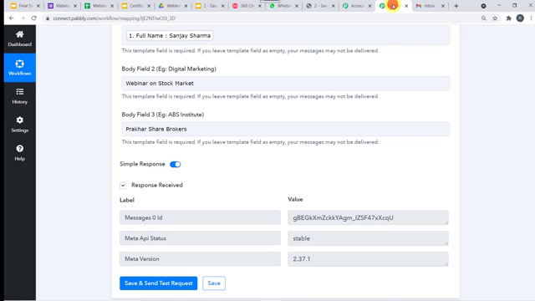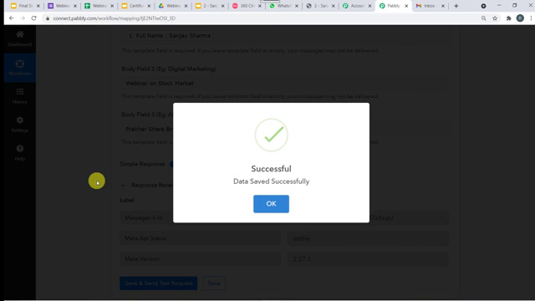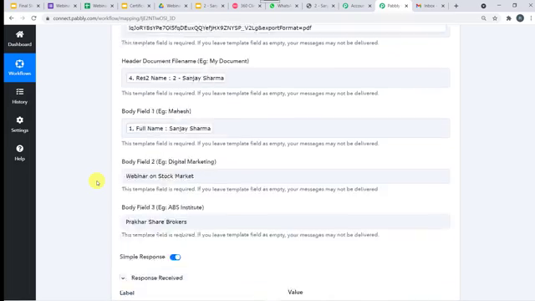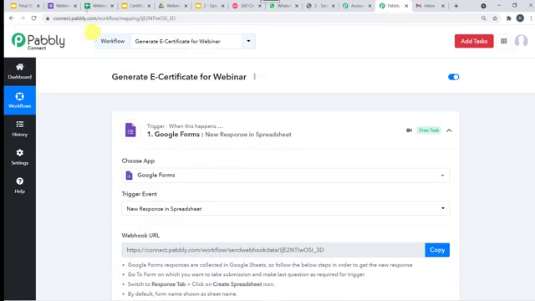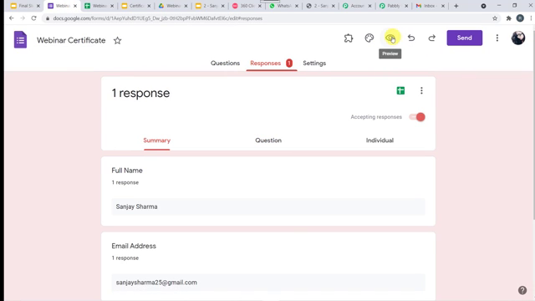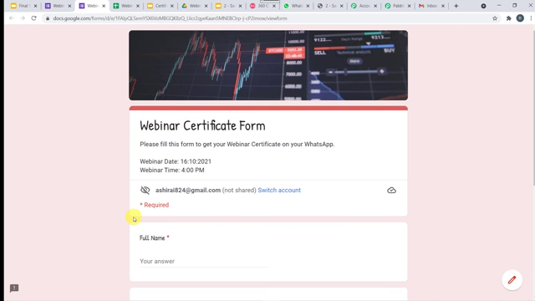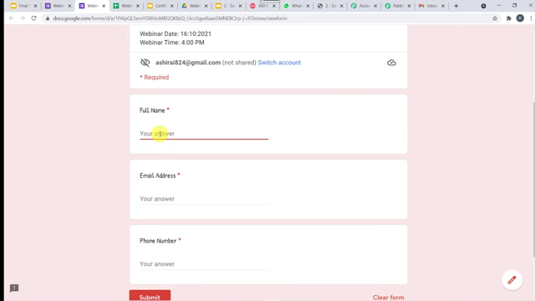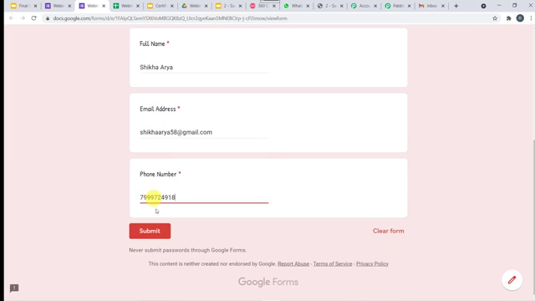Okay, so I'll just go to Pabbly Connect, and let us save this workflow first. Data saved successfully. Now we are going to check this in real time. For this we have to go to our Google Forms once again. Here again I'll just click on preview and open a new form. And let us give the form details over here. Let's give it as Shikha Arya. Let's give the email address also, Shikha Arya 58@gmail.com. And I'll be giving the same mobile number over here just to check whether the participant receives the message or not. I'll just click on submit.